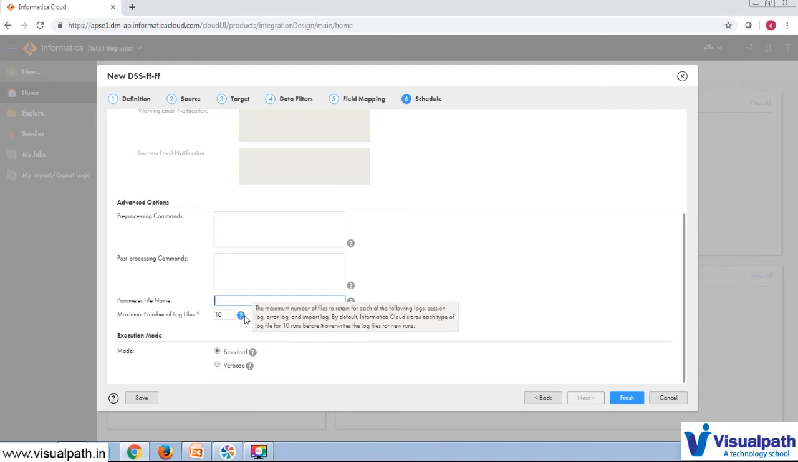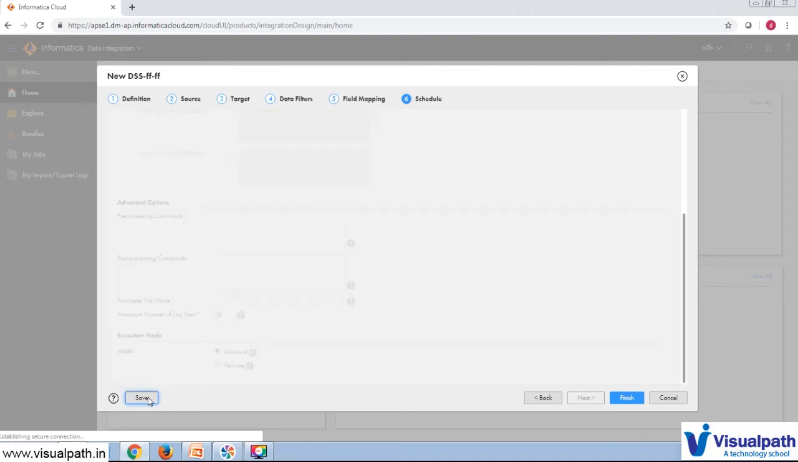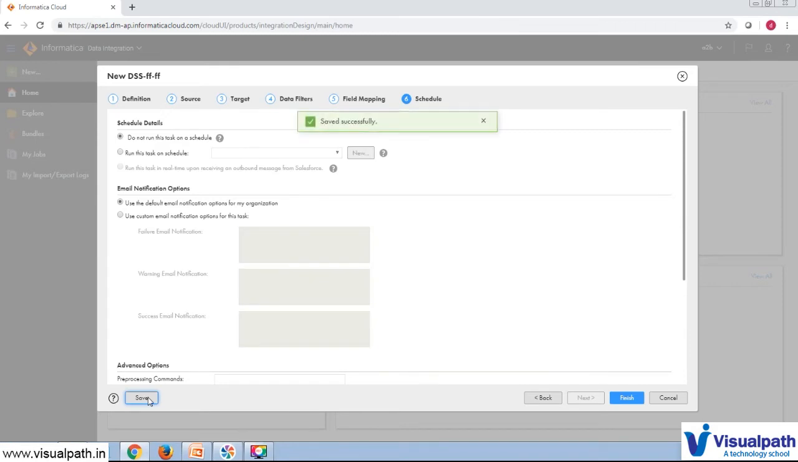So if you want to have more log files, you can increase the number here to 20 or 30, whatever it may be, but you should have sufficient space in the server where it is going to create the log files. Okay, so now I'm going with the default values and run it. Before that I'm saving it, and now I'm going to run this job.